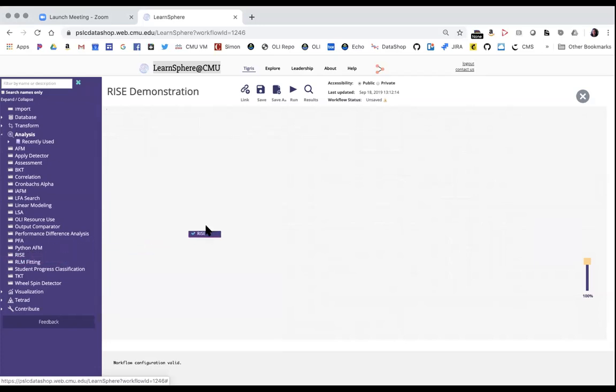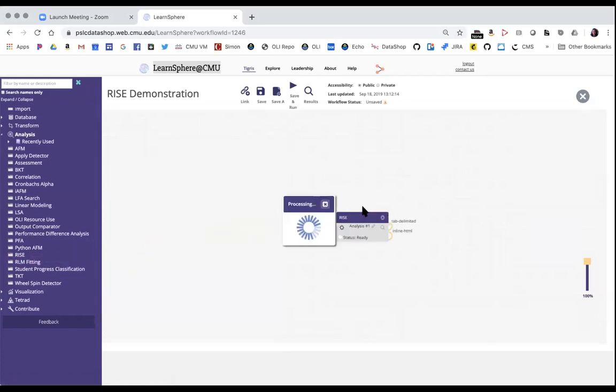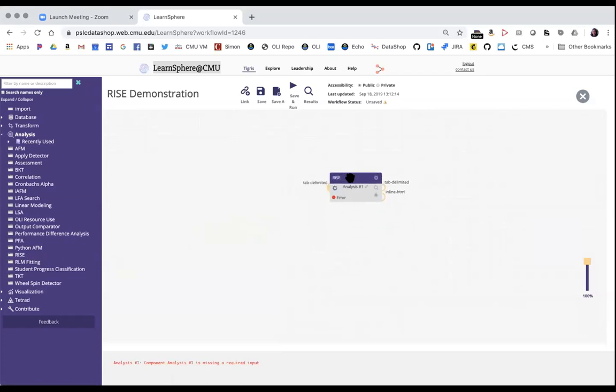So I just drag the RISE component out here, and it's processing, and it's giving me an error because I don't have it connected to anything yet. What I want to do now is make sure that I run some sort of data set through this analysis. And to do that, I'm going to import my data set.